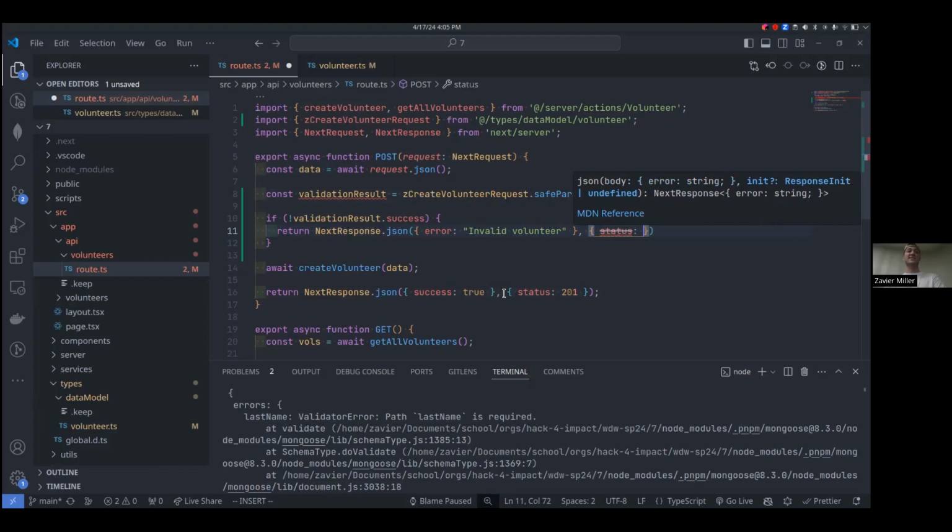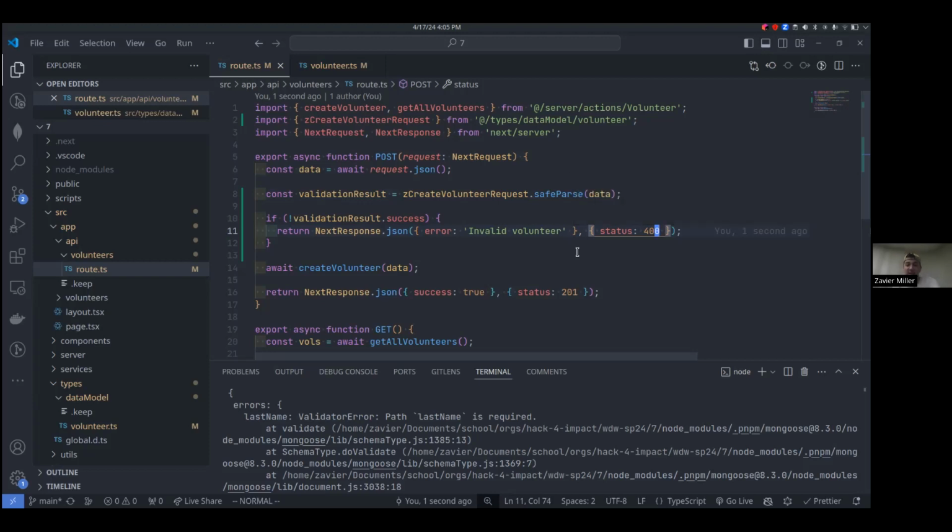And anyone want to guess what the status is going to be on this? 400. So it's like 4 and then 2 other numbers. But yeah, exactly. Perfect. Great. So we're going to return back this error invalid volunteer with the status code 400 to say, hey, client, you messed up. All right. Okay, so that's the error handled.